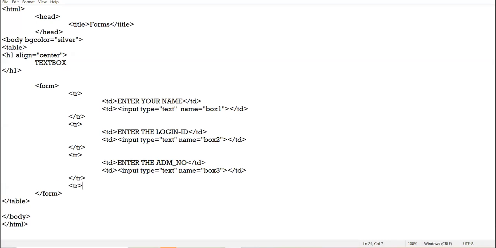I create one more row here. TD. Enter the password. How to enter the password? Today, our second control is password control. How to create the password control?